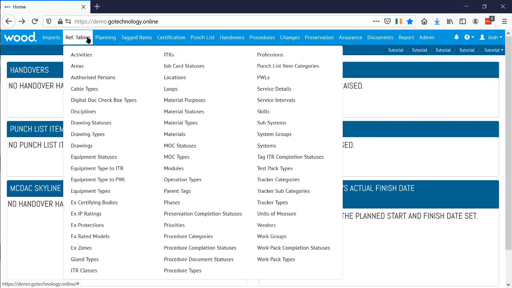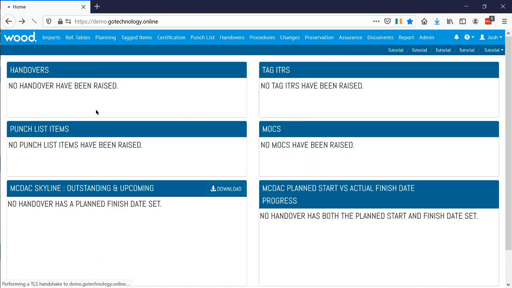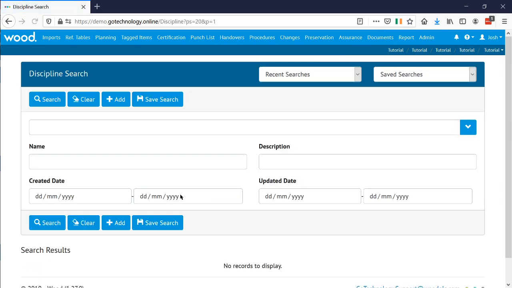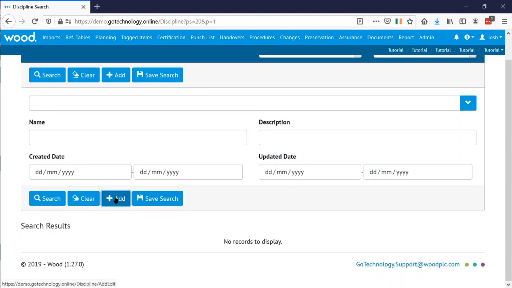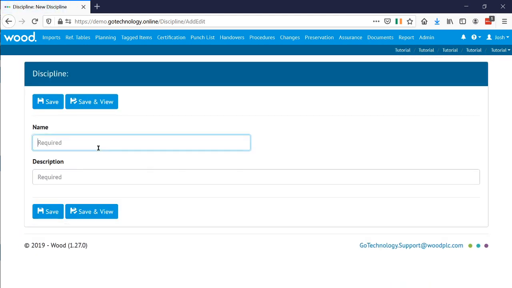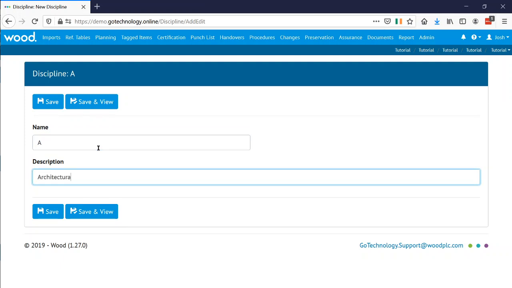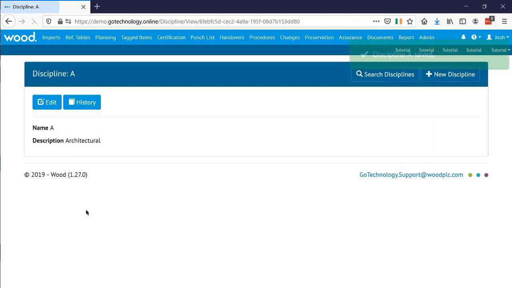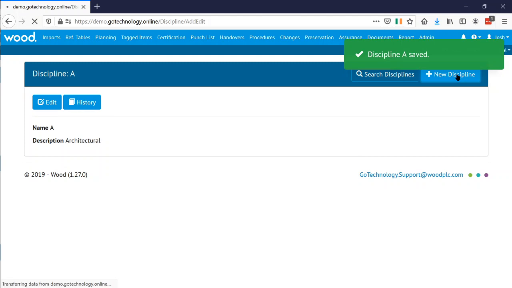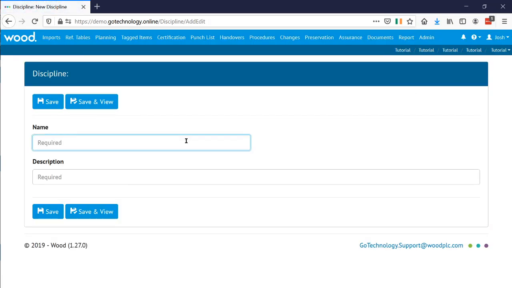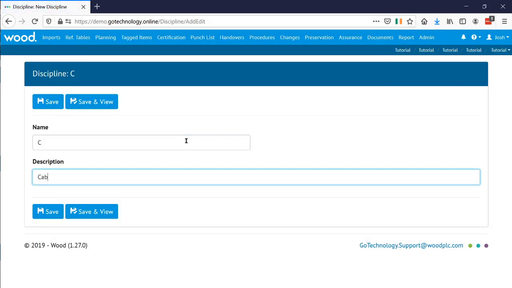So disciplines. Disciplines is under reference tables, and we can just go in here and add some stuff manually if we want. We can just click add. We want to put in A, and it's architectural, and we can go save and view. When we go save and view, we get to this, and we can click new discipline. We'll put in a new one, and we'll put in C, and we can put in cable.